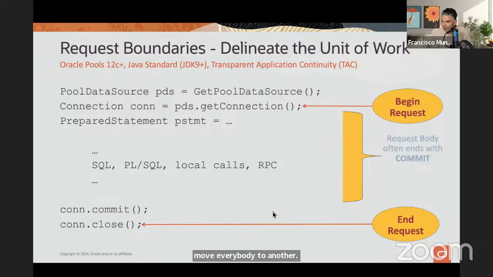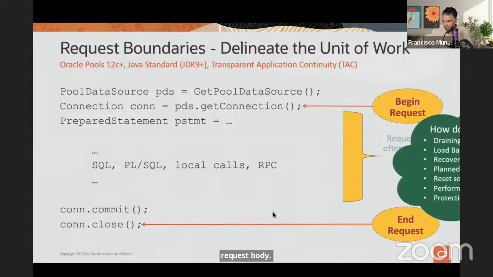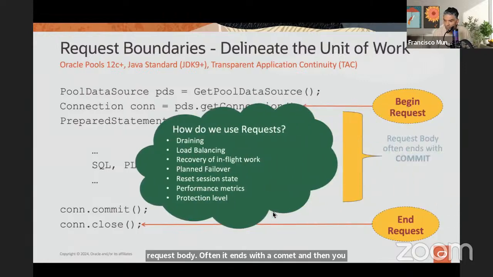Request boundaries define a unit of work. When your application connects to the database, there is always a begin request, then the request body, which often ends with a commit, and then the end of the request. How do you use the requests in the middle?